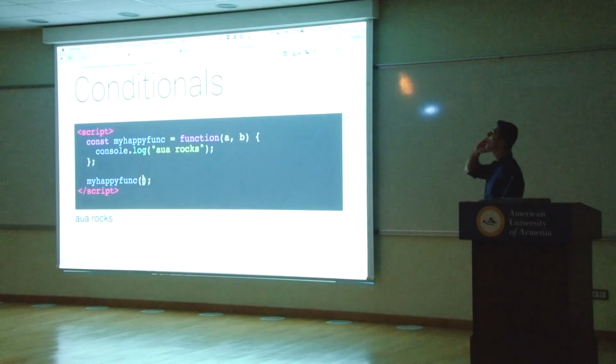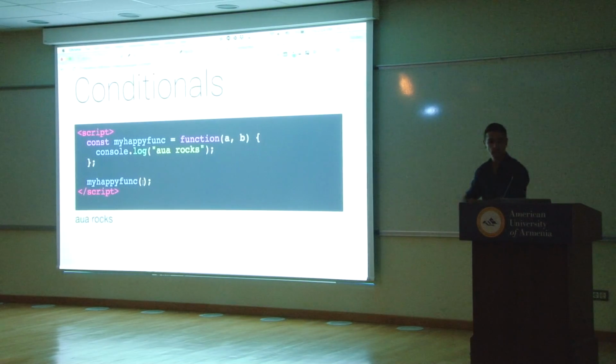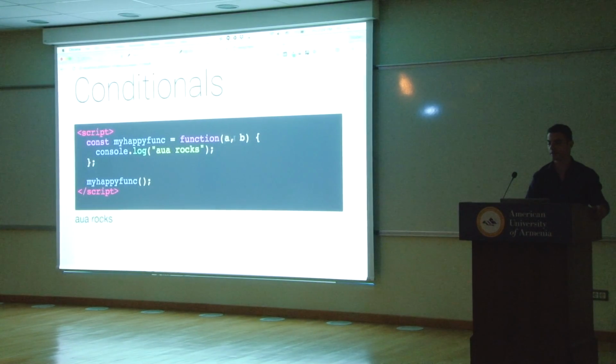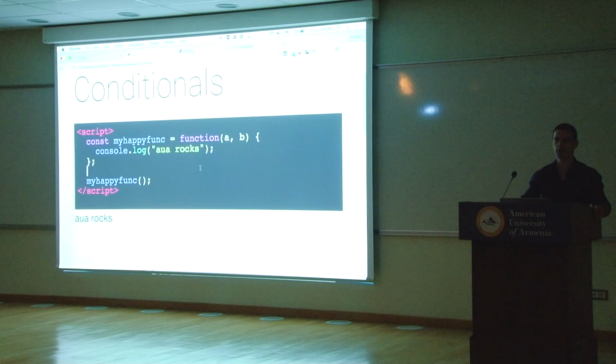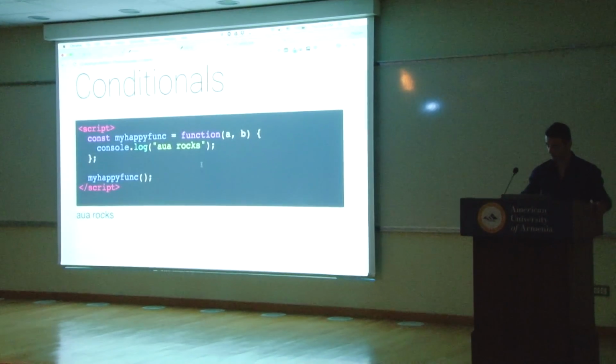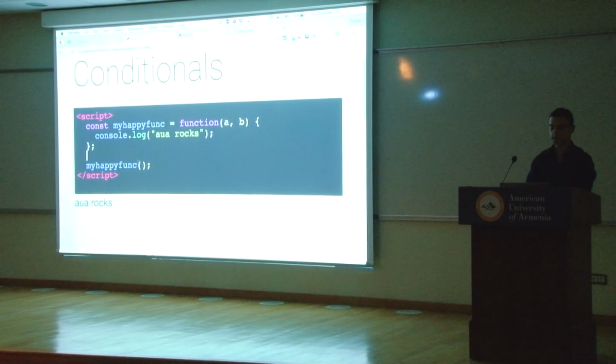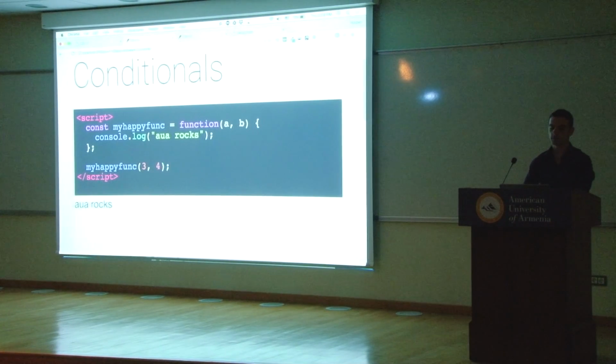In other words, I said, hey, run, but I didn't give it any inputs. Which is why the value for A and the value for B when it runs are nothing. And what is nothing? Undefined. Good. Now let me give it values like 3 and 4. Now what is the value for A when it runs and the value for B when it runs? 3, 4. Right, so this 3 goes into that A, 4 goes into B. Good? So now instead of just saying AUA rocks, let me now concatenate that with the addition of A plus B.